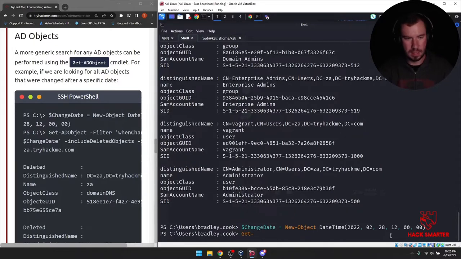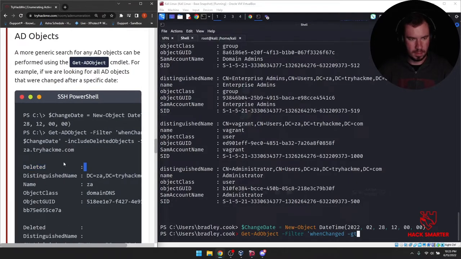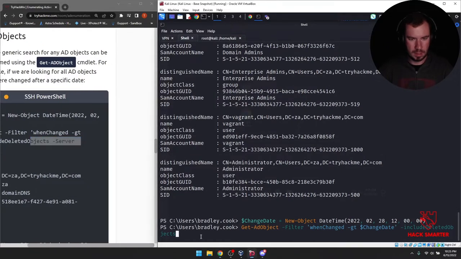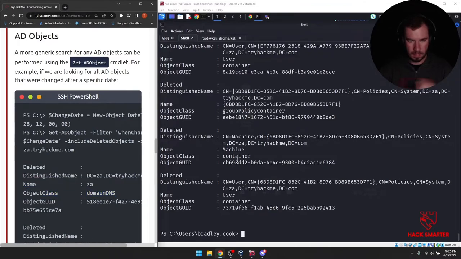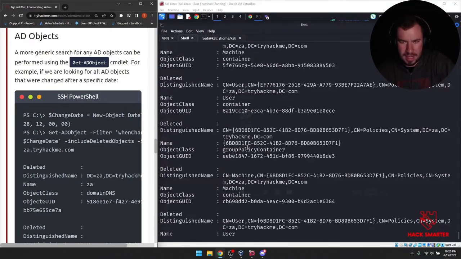And now we're going to do Get-ADObject. We're going to do a filter on it, and it looks like we're filtering it by whenChanged. Then we're going to grab the variable we just made, ChangeDate, -IncludeDeletedObjects, -Server, I'm guessing za.tryhackme.com. So, it's showing us what groups were created on that date, I believe.